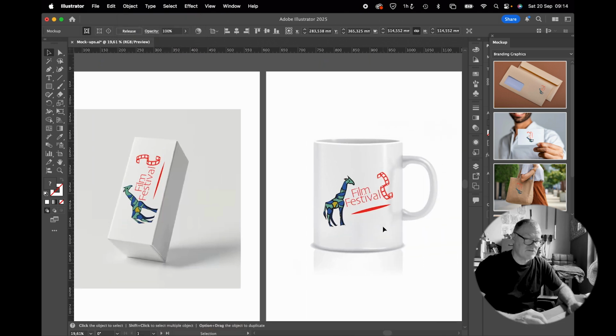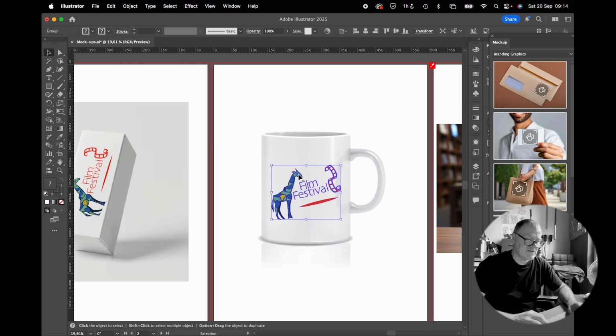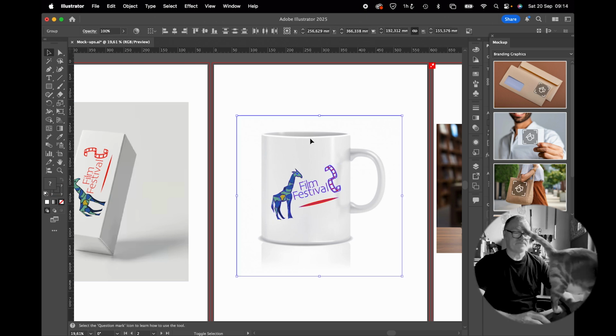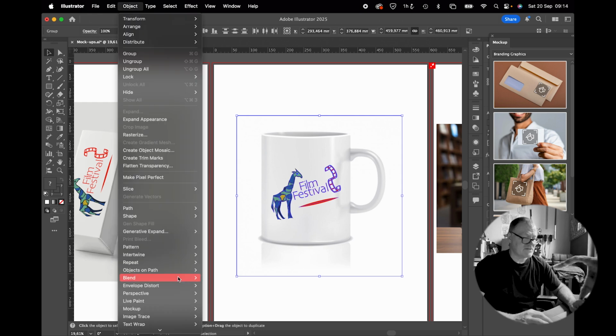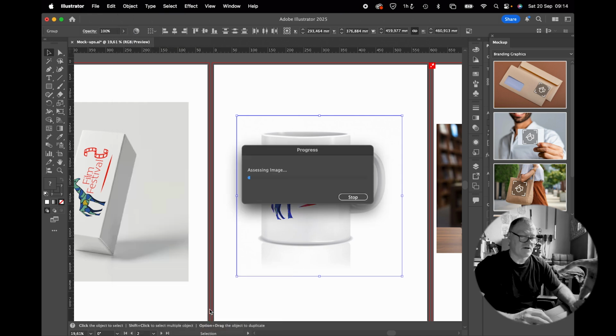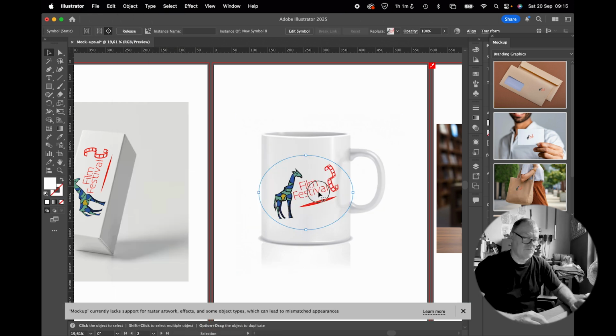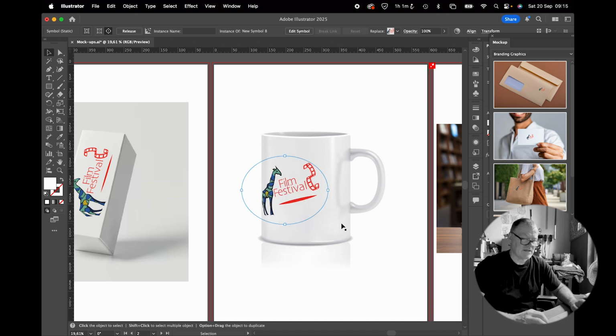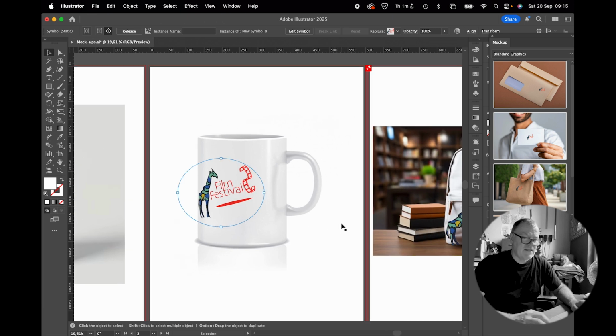So I'm going to go to here, and we have this same vector logo and this image of a blank coffee mug. So Object, Mockup, Create Mockup. And now if I move this around, you can see that it's kind of stuck to that mug, which is pretty impressive. So I can sort of put it off like that to make it look like it's actually wrapping around. Let's do one more.